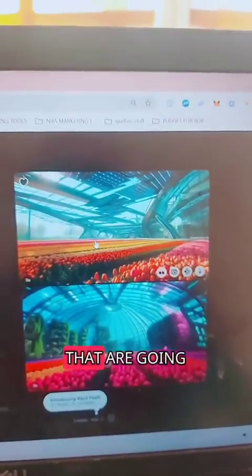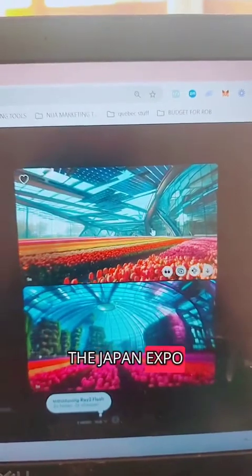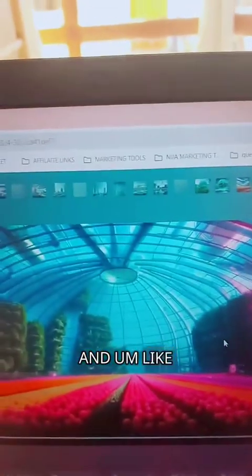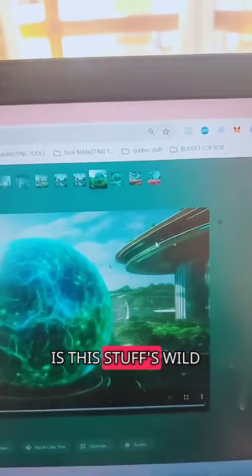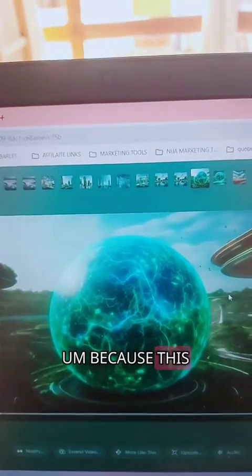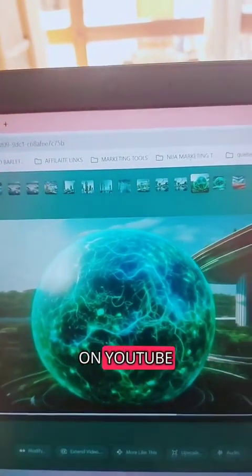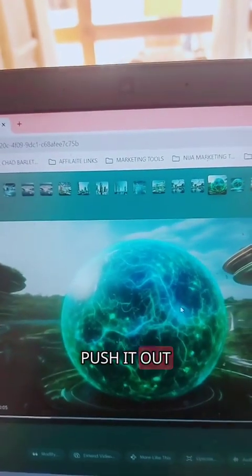Let me show you another example of something. Let's see here. I was talking about the pavilions that are going to be coming up in the Japan Expo, and just the artistic impressions are crazy. Let's see what else I got here. Oh yeah, this stuff's wild. And the thing is, my YouTube videos are just on fire right now. Because this is all considered original content on YouTube. YouTube likes to push it out, even though it's AI content. It's original content. So look at this, look at the crazy footage.